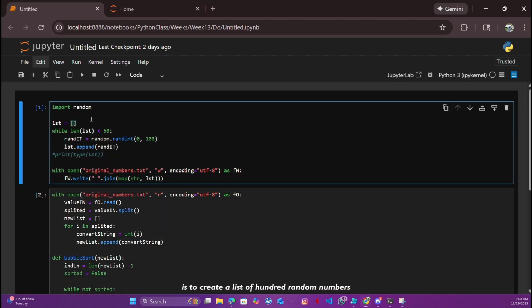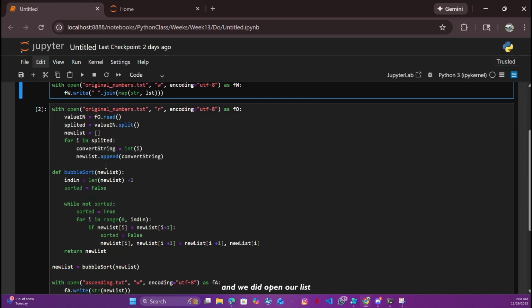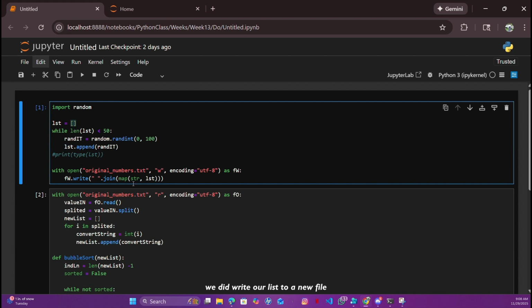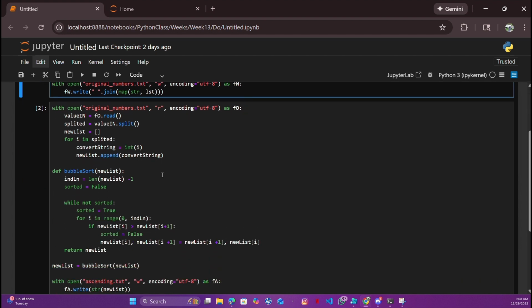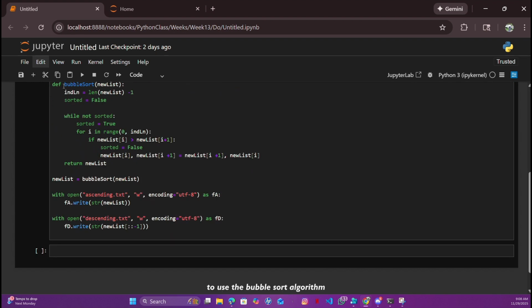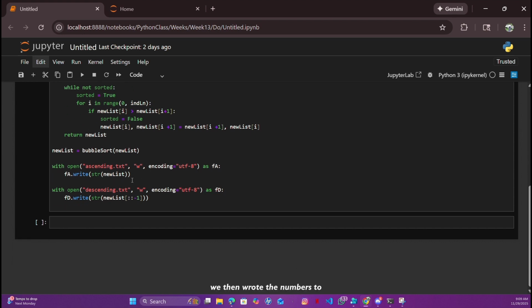So the first thing we did is to create a list of 100 random numbers, and we wrote our list to a new file called original numbers. The next thing we did is to use the bubble sort algorithm to sort our random numbers. We then wrote the numbers to a file in ascending order and descending order. So the next thing we are going to do is to create our custom middle-first file. We are going to use the sorted list to create a file where the sequence starts from the middle element of the sorted list, then alternates between the next element on the left and the next element on the right, continuing outward until the end.